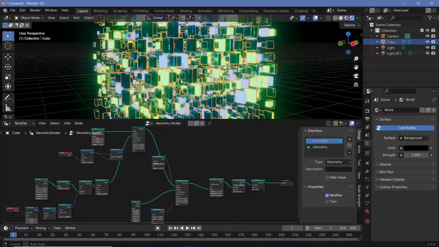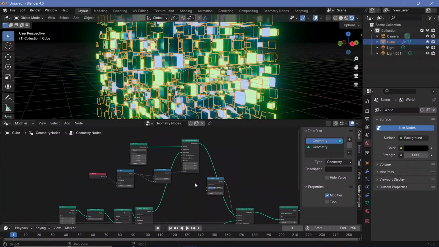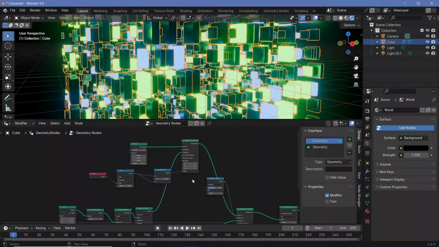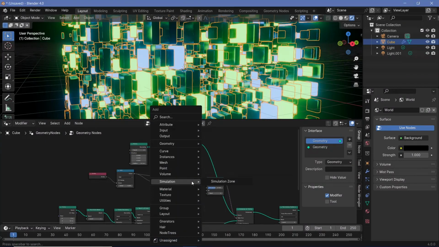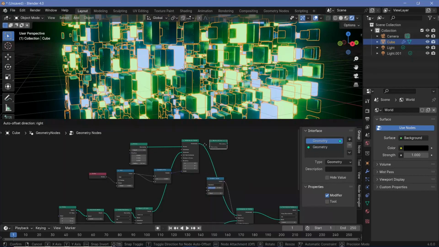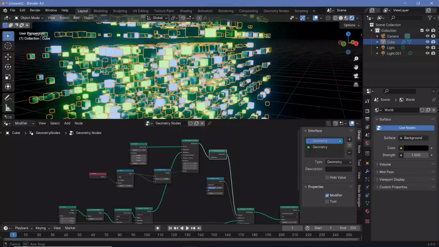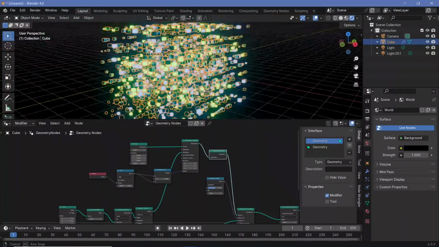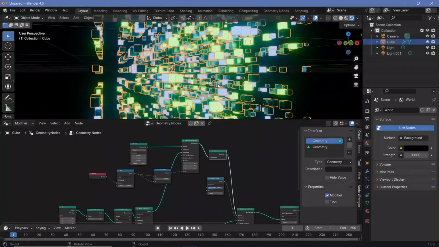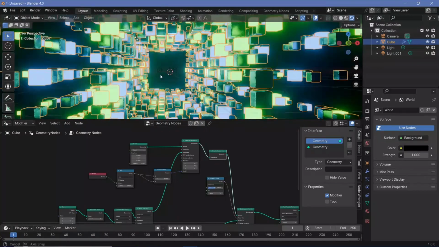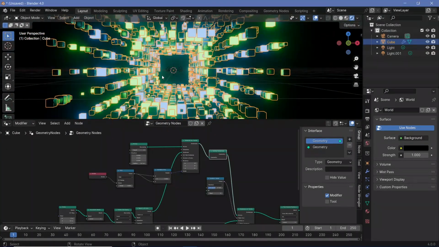So, okay, that still does the same thing because they are taking on the scale of the points. So what I should do is realize the instances. Press Shift A, search for realize instances, plug that in right there, and that should fix it. And yes, it does fix it. So now we have everything perfectly all right. We have layers of these cubes, and I still don't think they're looking great.